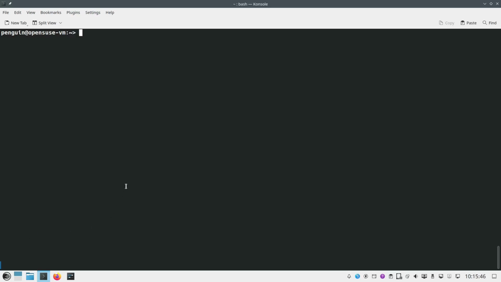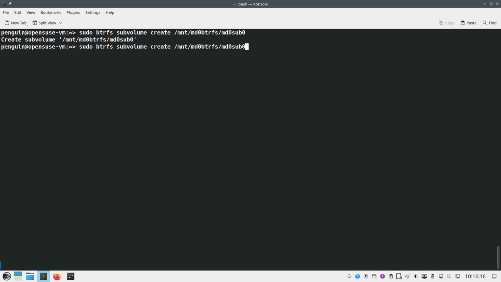So let's run this command: sudo btrfs subvolume create. Okay, and here the path under mnt md0, and we can name it md0 sub0, as subvolume. Okay, and we press enter. Now we have a subvolume under that path, so we can simply list it by going one level up, and here list, and we can see that we have a subvolume on this partition.